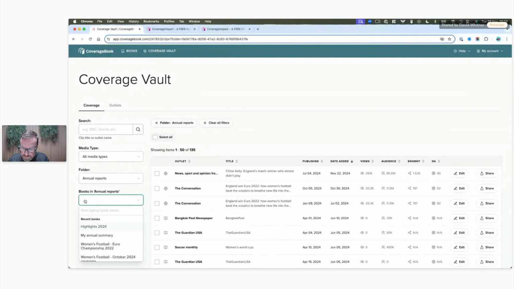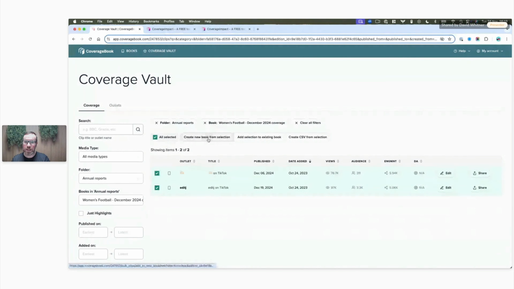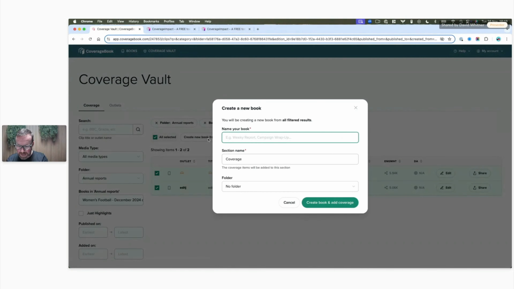So all I'm going to do is search for my first book, if I can spell it, there we go, December 2024 coverage. Once I've got those clips, I can just select all and hit create new book from summary. And then we're going to call this one, again, my annual summary. Now we're going to change the section name to December 2024. And we're going to, again, create that in my annual reports folder.